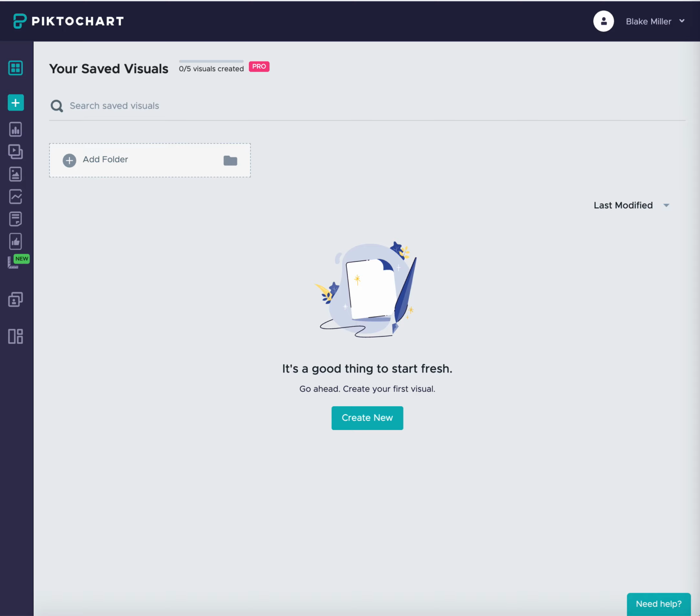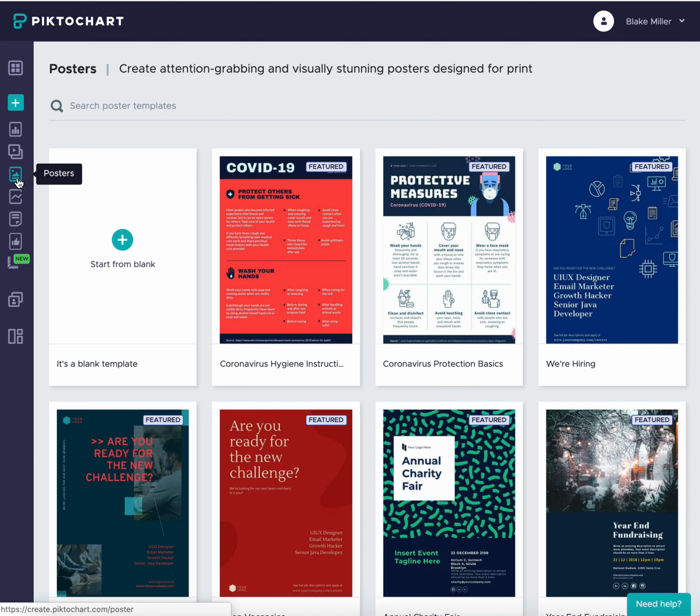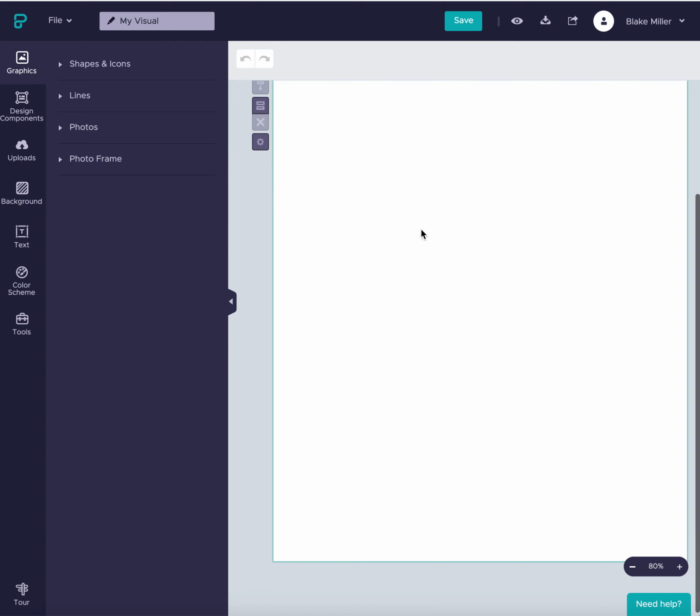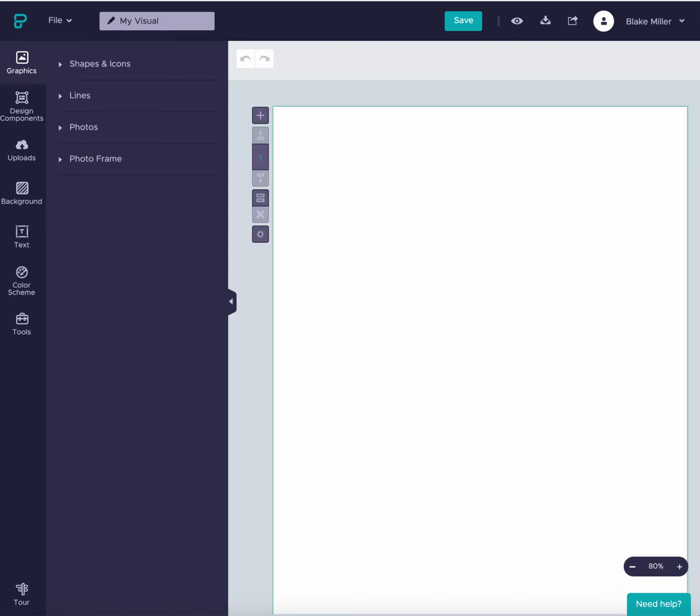So what I'm going to do on the left hand side here is click on poster. All right. So I'm going to click this posters button here and I'm going to click start from blank. All right. So we're going to create a cool poster about your career. So I'm going to just kind of go over some of the tools that you can use.